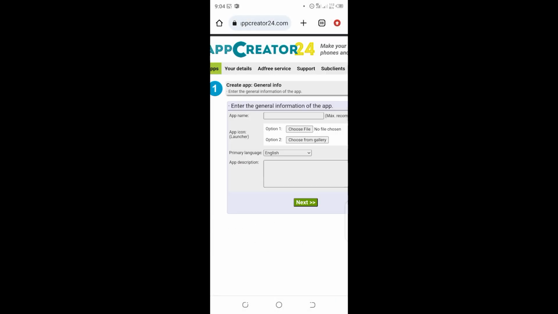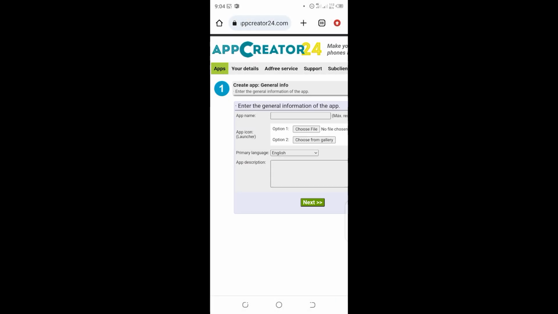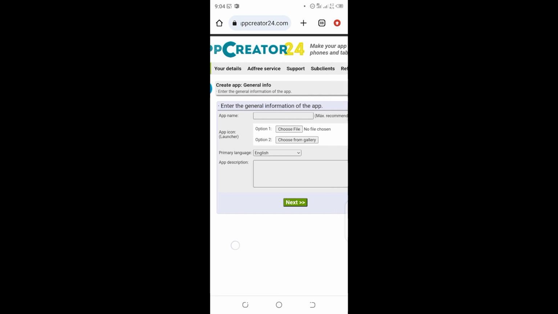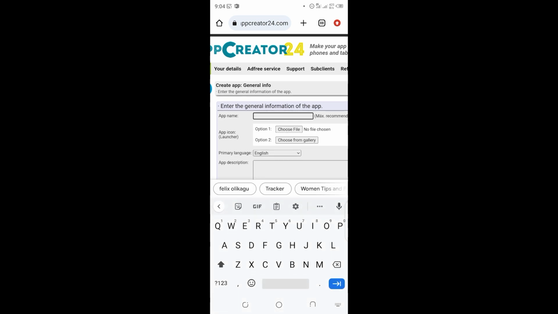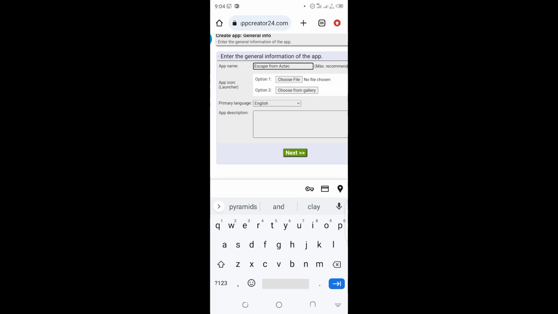This is the first time you are logging in. There is no app yet. You are about to start creating an app. Remember, the game we want to build is Escape from Aztec. So you can use that name, Escape from Aztec. Now, you are supposed to have your own game icon.